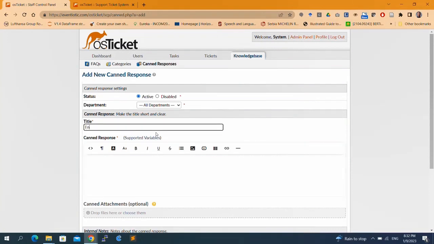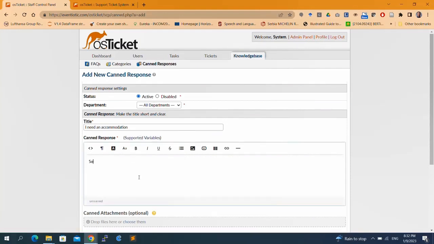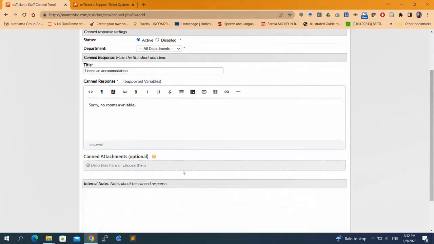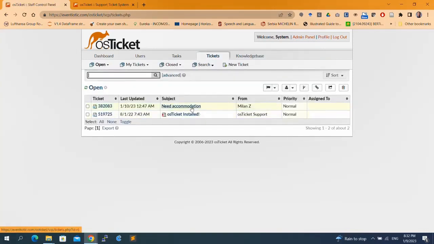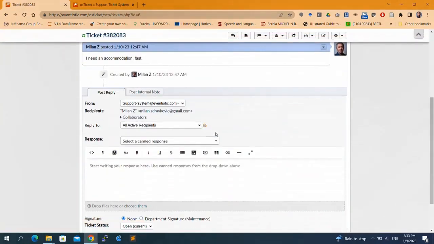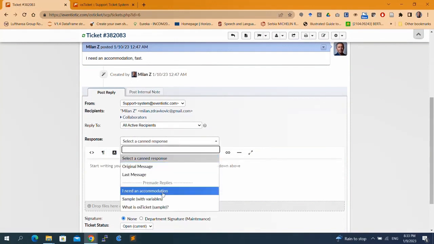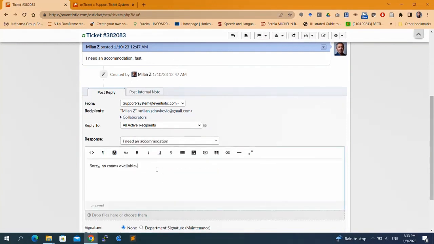So let's say, if someone asks for the accommodation, the canned response will be: sorry, no rooms available. And then I can add this response to the canned responses, and I will go back to my ticket, click on my ticket, and you can see: select a canned response. I needed accommodation, and this field with the response will be populated automatically.